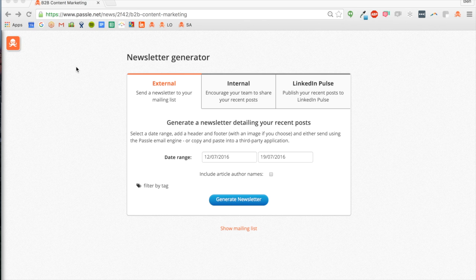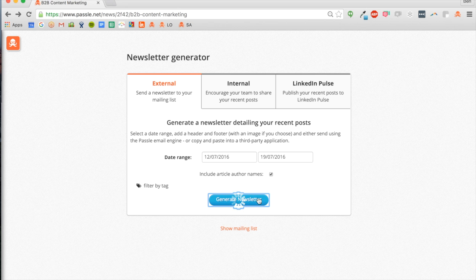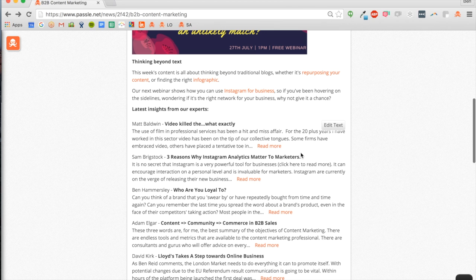The other thing we've been working on over the past few weeks is really redesigning the newsletter generator page. So you'll see it's now split into external newsletters, internal ones, and also how we integrate with LinkedIn Pulse as well. So a quick look at the external one. This is much like before. You choose between a date range. You can tick to include the author names if you'd like, or filter by tag. But basically when you click on generate, all the content that was created within that original time period then appears in this format of author name, title of the post, the first few lines, followed by a read more hyperlink.